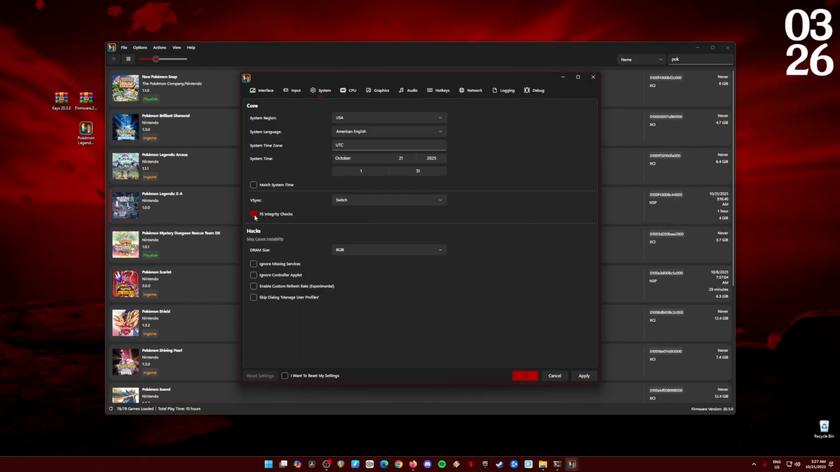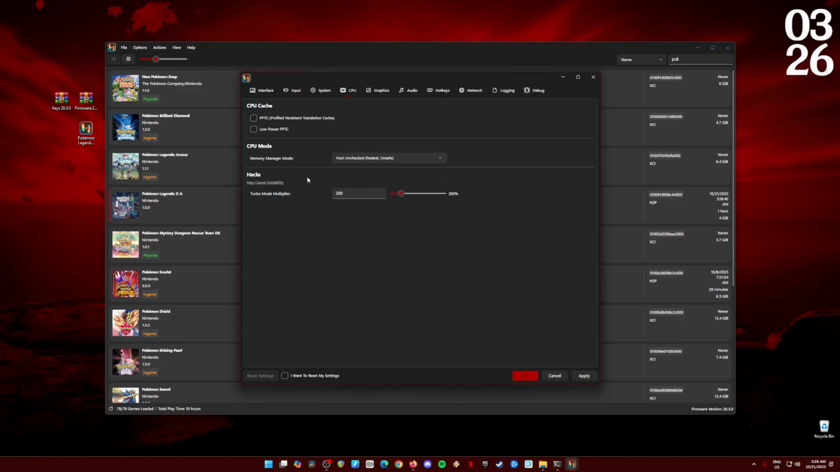FS integrity checks should be checked, and the DRAM size here you need to change from 4GB to 8GB, because before we could just play any of the Switch games easily with 4GB, but for this game for some reason you need to change this to 8GB. Once done, go to CPU. Now in the setting, you have to uncheck the PPTC because before we needed to check this to play Switch games, but for this game we will need to uncheck this so that we can progress through the game.